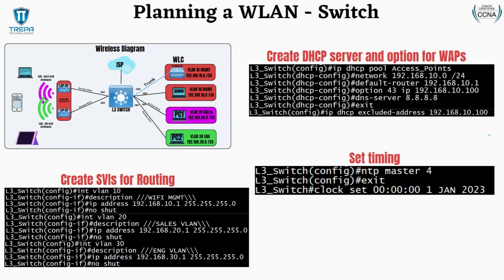So now what we're going to have to do is actually create the routing for that layer 3 switch. So we're going to create interface VLAN 10, 20, and 30, which is going to do the inter-VLAN routing for all of our VLANs and subnets. And then, check this out, guys. We have to create a DHCP server for all of our VLANs.